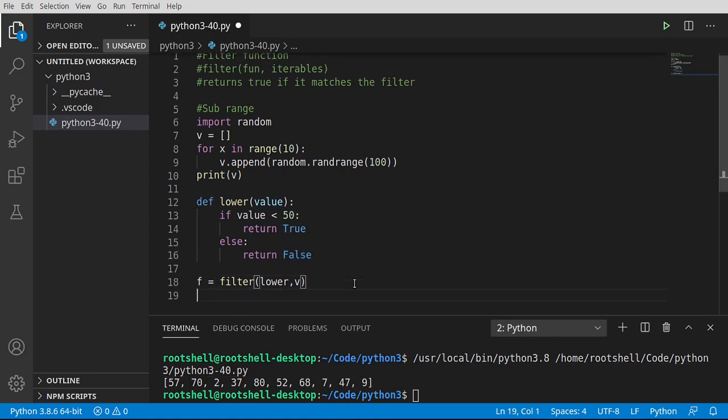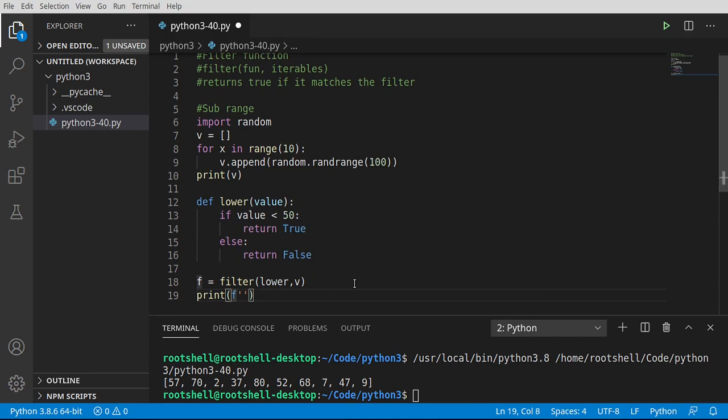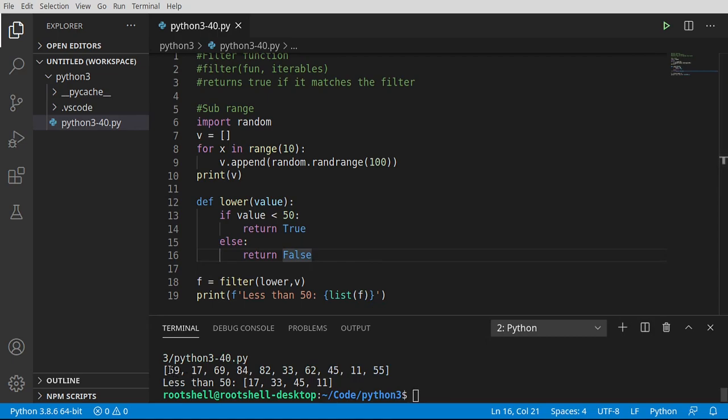So let's go ahead and print this out. I'm going to say print f, and I want to say less than 50, I help if I put that in the actual quotes there. When your keyboard betrays you. Okay, so we're going to convert that into a list. Otherwise, we're just going to get back a function object, which really doesn't help us out a whole lot. So here's our number set. And the items that are less than 50: 17, 33, 45, and 11. So this is what I mean by it is extremely fun and powerful. Very quickly, you can take some sort of data set here and just say, you know what, I only want to see certain items, and then build some sort of custom logic to get a sub range of that data.